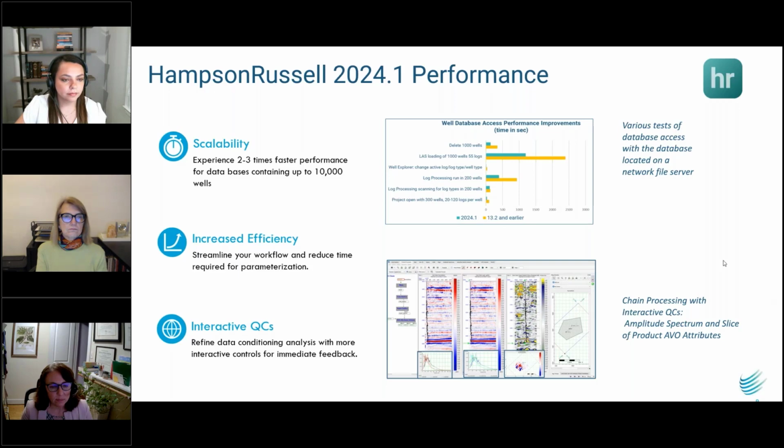Also, we've added increased efficiency with our chain processing. Chain processing allows you to streamline your workflow and reduce the time required for parameterization. The chain speeds up results and enables saving predefined chains, linking the individual processes in order to store the interim results in memory. Little effects, like changing parameterization, can flow through all the way to the end of the chain to see the effects of those changes.